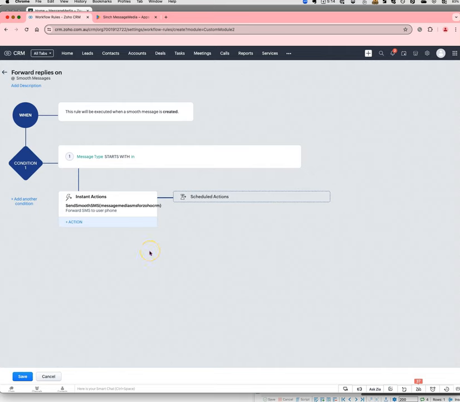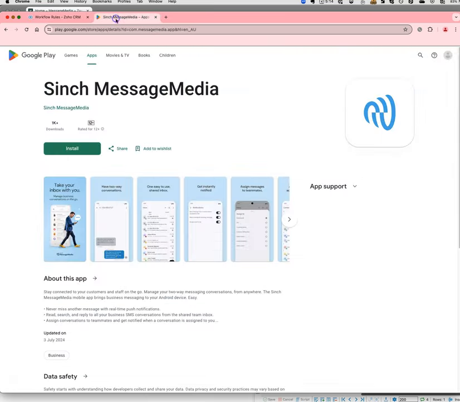If you've got a scenario where you need to have replies to your SMS forwarded to a user's phone, there's two ways you can do it. The best way to do it is use the Cinch Message Media mobile apps, which are available for Android and iOS. You get replies on your phone and you can quickly respond from there using your Cinch Message Media number.